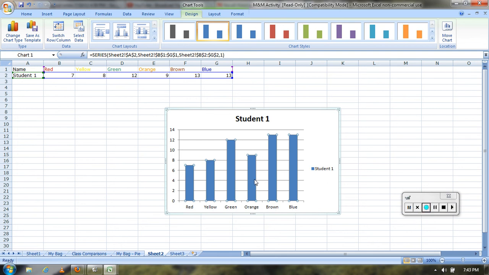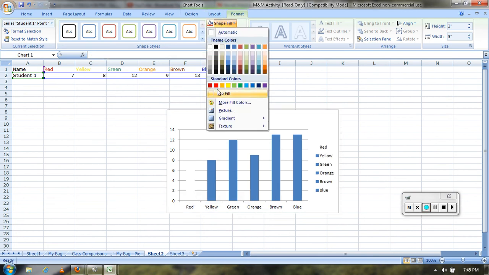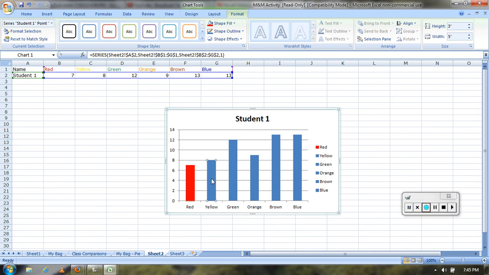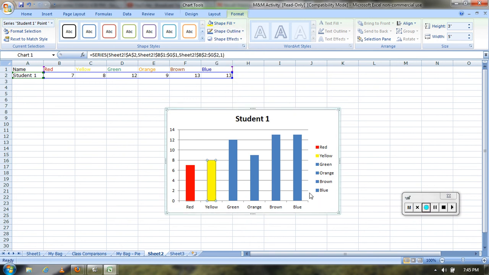Now if I want these to reflect the colors, so let's say I want this one to be red, this one to be yellow, this one to be green, there's something I can do. Let's pretend I want to make the red column red, so I'll click on that column and I'll go to shape fill, and then I'll fill it in the red and it'll be red. Yellow, I'll click on just the yellow column, go to shape fill under format and pick yellow, and I'll have my yellow column. And I can do that for the rest of these to make the color match the color of M&M.